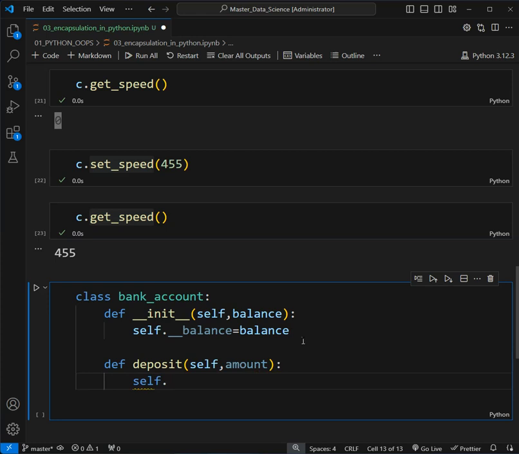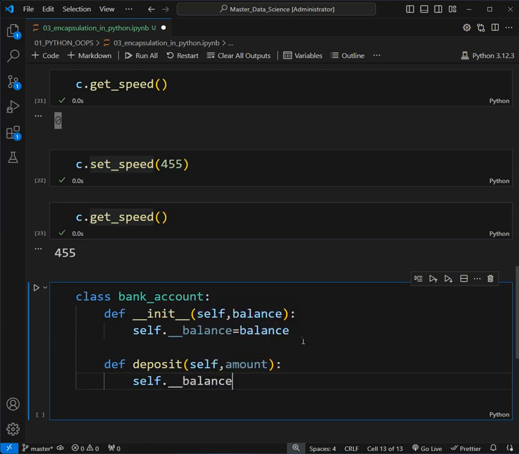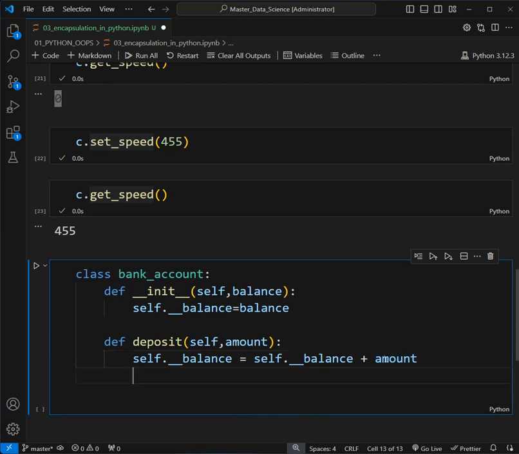So self.__balance. Now I am taking balance here, so self.__balance is equal to, so after deposit I am updating my balance. Deposit will add the amount to our current balance. So whatever amount the user has provided will be added to our current balance and it will update our balance. Now I am creating another function, withdraw.